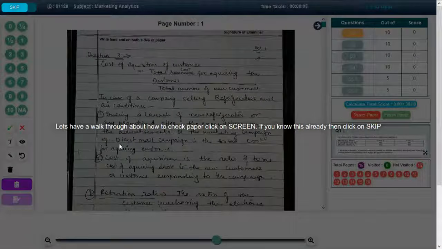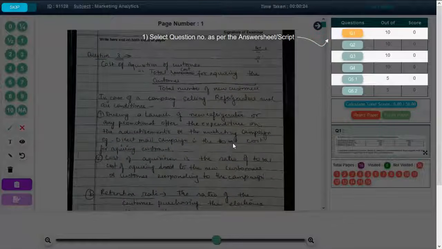If you are logged in for the first time, then you can see platform feature tour as shown on the screen. System will show a walkthrough of all the features available for the answer sheet evaluation process. First, you need to select questions as shown by clicking on the question number.